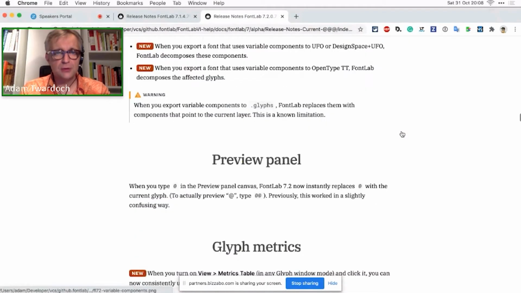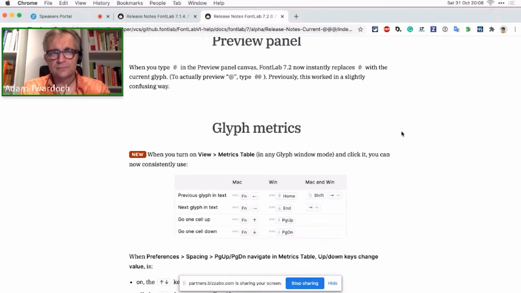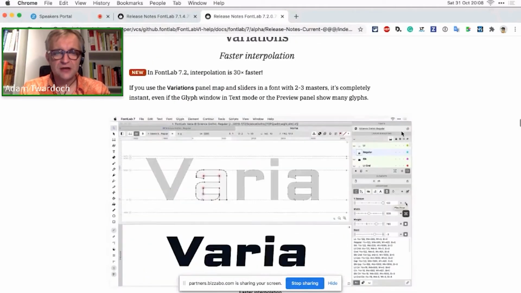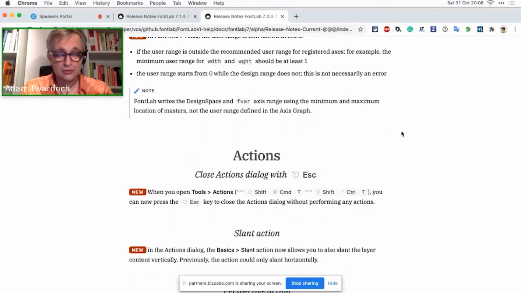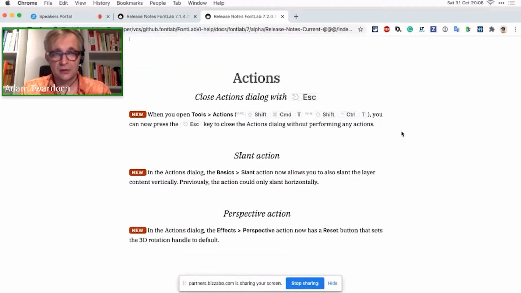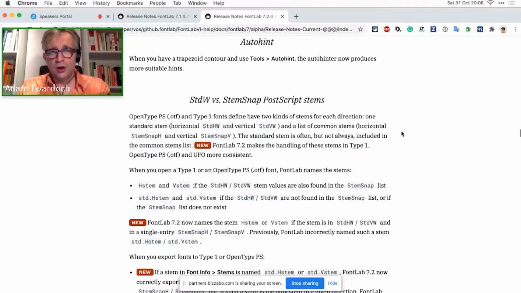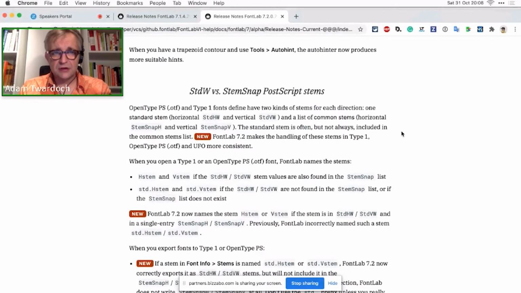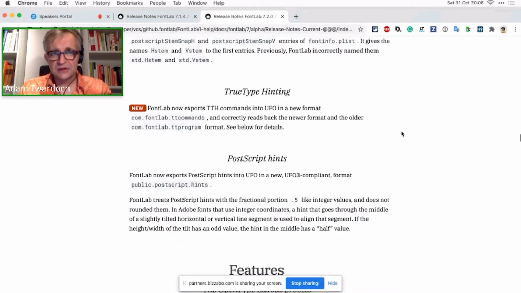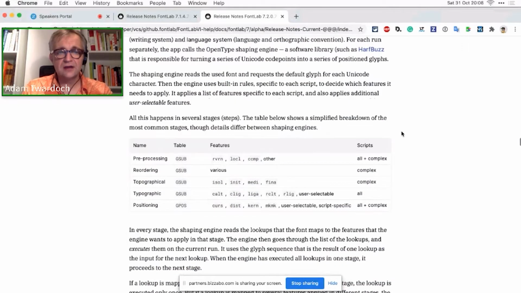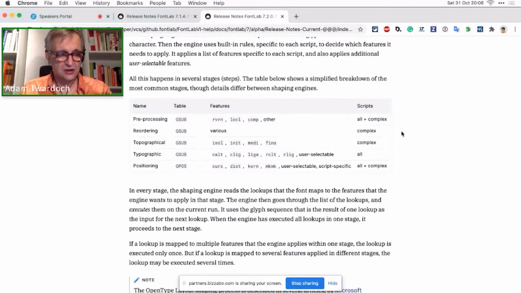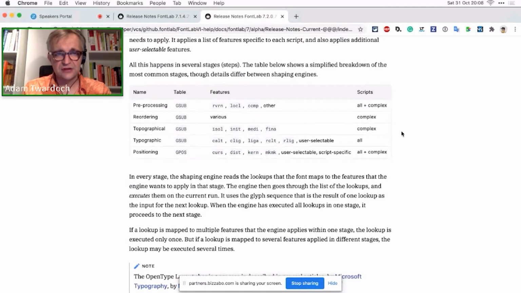So yeah, variable components, I've covered that as well. There's some improvements in glyph metrics, much faster interpolation, which allows us to do kind of live checking. That's covered in the recording of yesterday's session. We've cleaned up, I'll talk about it a little bit, the PostScript hinting and UFO interaction, and there's a big section that I'll probably not cover today, which has to do with lookups and Vault integration.